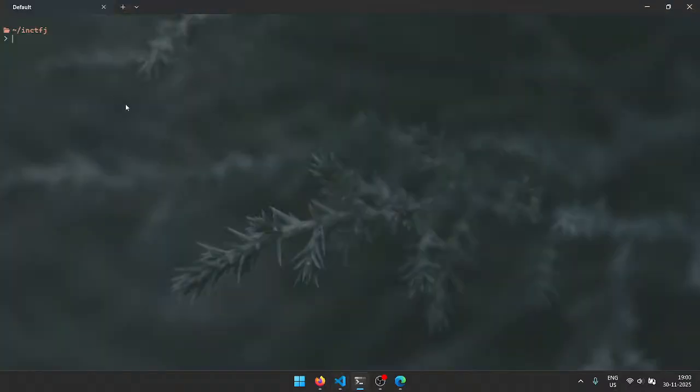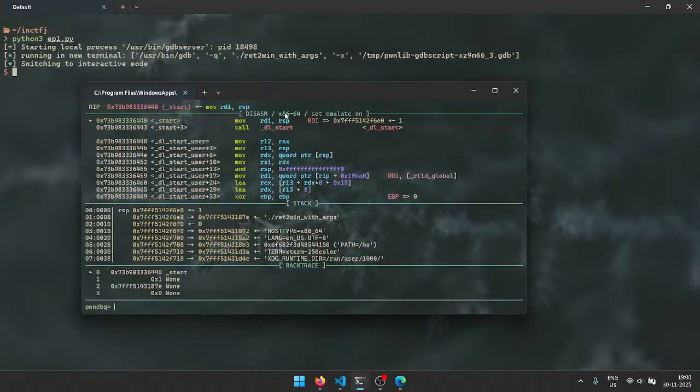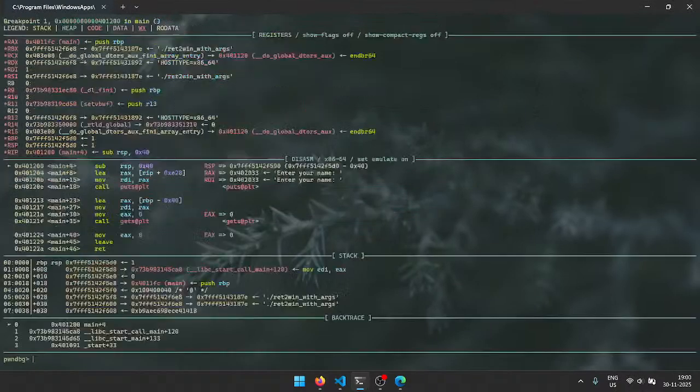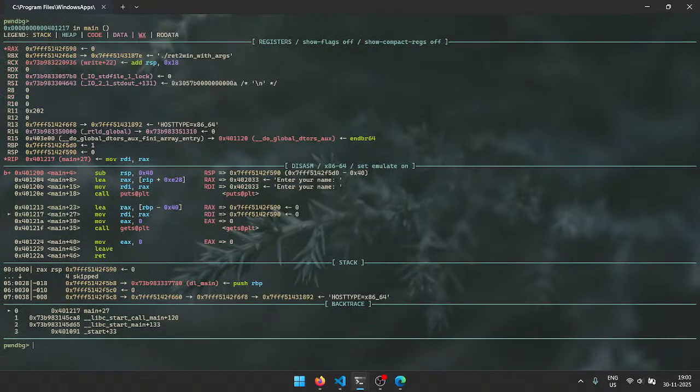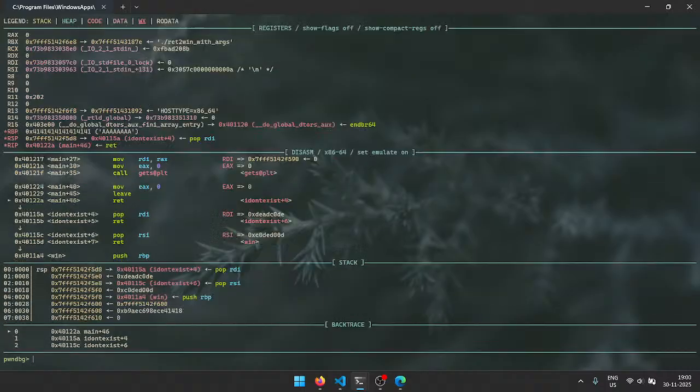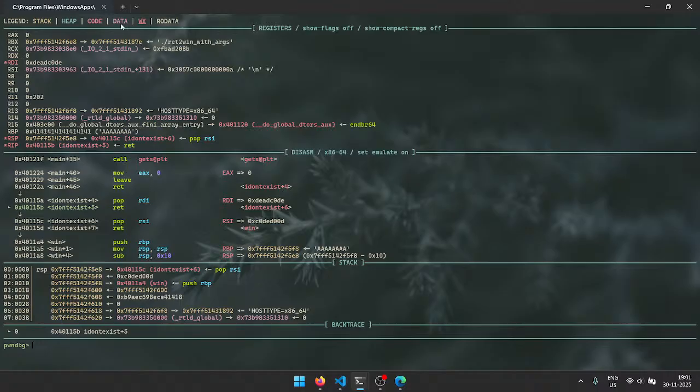So yeah, let's run. After returning from the main, it goes to the return gadget pop RDI. If you see on the stack, we have this pop RDI and we have the argument. So it basically pops the argument from the stack and puts it in RDI. If you go next, you can see that RDI changed to that code.